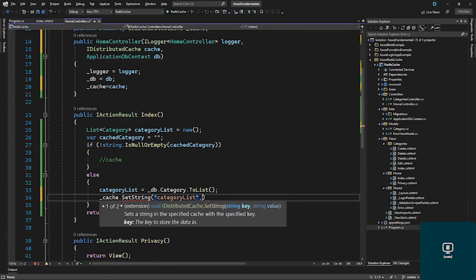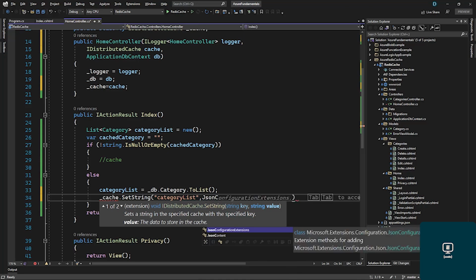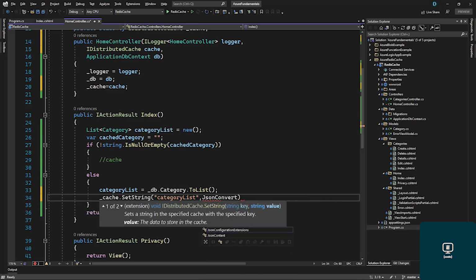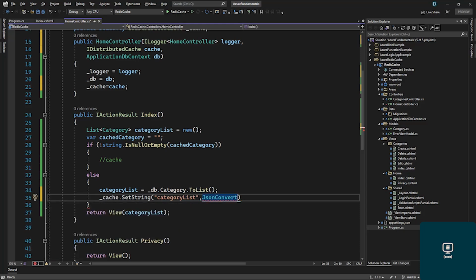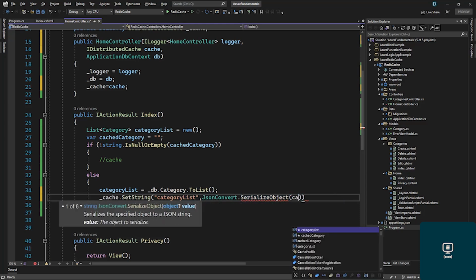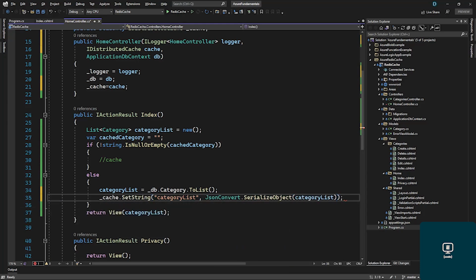Now of course I do not like magic strings, so typically you will have a constant and use that. But we will have to give it a unique key name, so next time we can use that key name to retrieve the value. Now the value that we need to assign here has to be a string. So we will have to convert that, and we will use JsonConvert for that. We will have to add the using statement for Newtonsoft.Json, and we will serialize our object, which is the category list, and we will assign that to our cache.